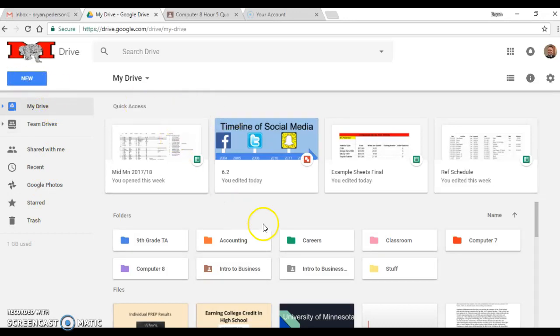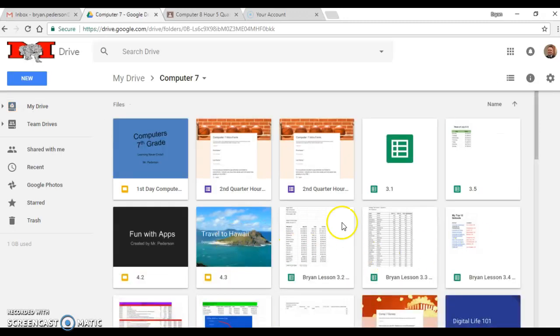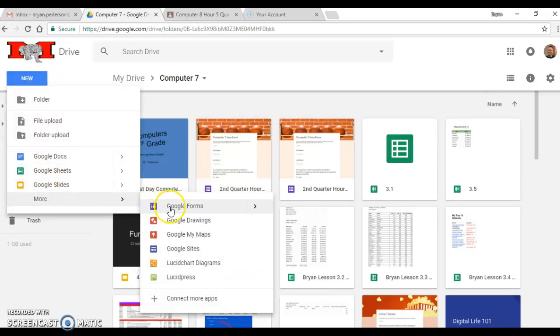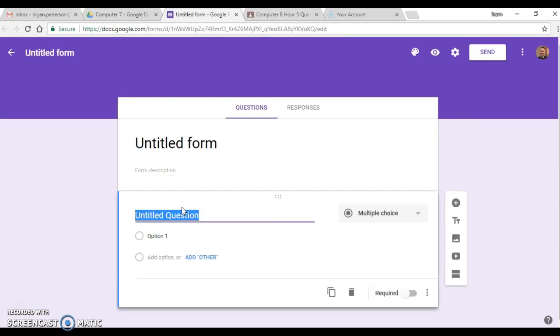Actually, wait a minute. We have to go into our proper folder, our Computer 7 folder. Then we go up here in our drive to New and More, and Google Forms is purple. So right here is Google Forms. Now we're going to name this Form 1 and we're going to hit enter.